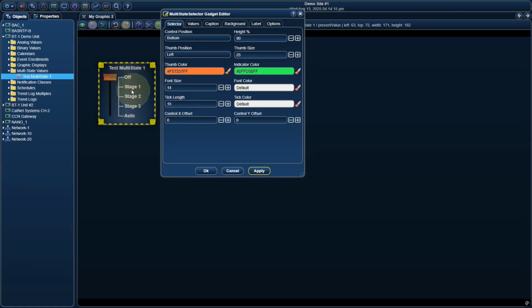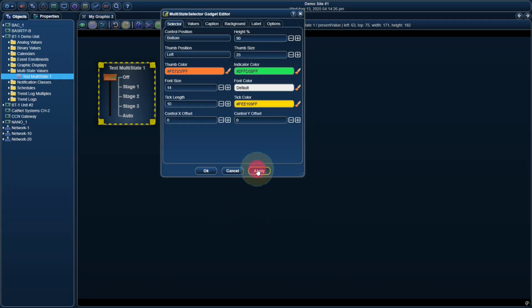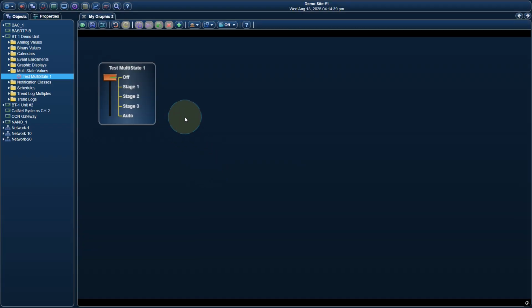The tick length controls the length of the lines that separate the text strings from the thumb. Their color may also be changed. And the position of the selector may be fine-tuned. The MultiStateSelector is a good choice when screen space is not too limited and the number of choices is not high.